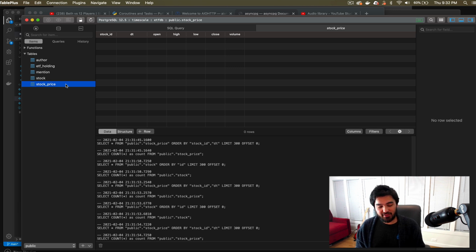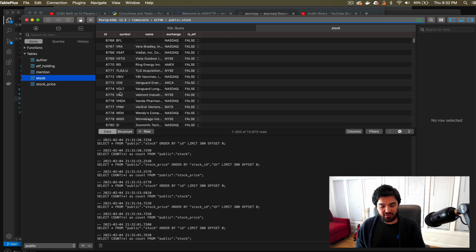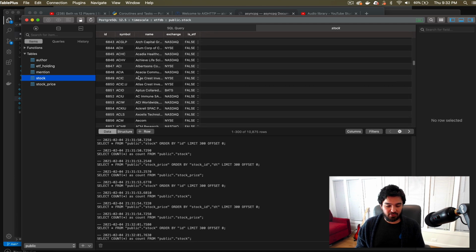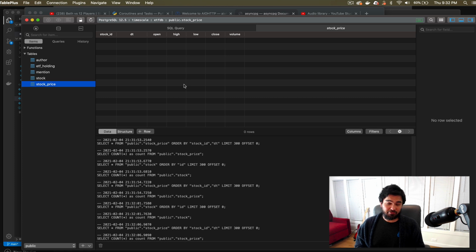Well, we have this stock price table, if you'll remember, and we had our stock table with our list of stocks. So we populated this one already because it's a relatively small table, but we want to fetch possibly millions of rows of stock price data, and we want to make many HTTP requests to Alpaca and Polygon.io, and we want to insert millions of records into our database, and we don't want to wait a million years to do so. So this table we hadn't yet populated, so let's go ahead and do that now.